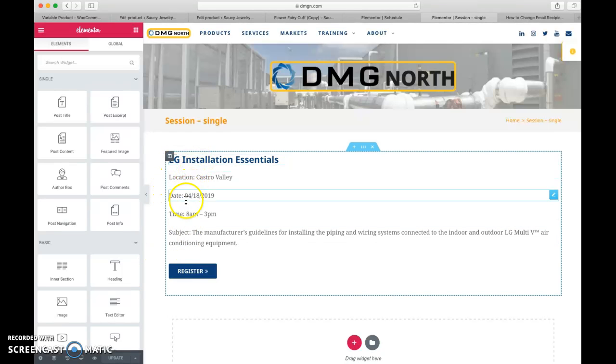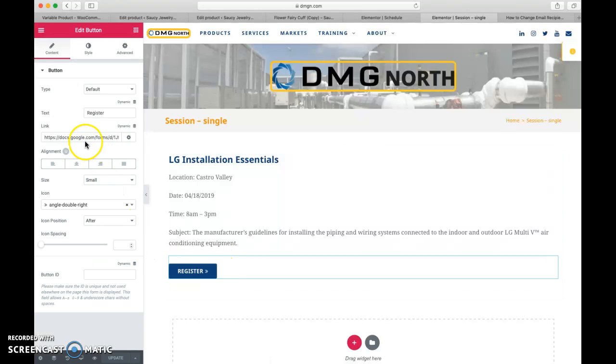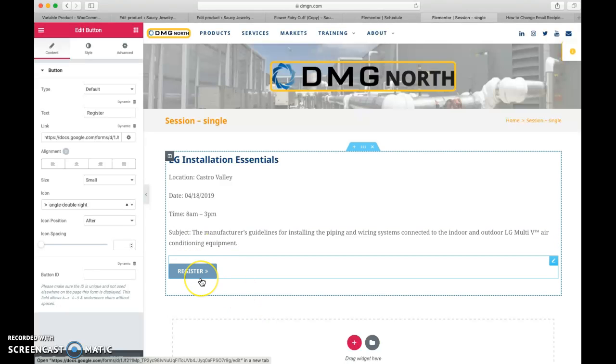This is holding the content from the custom post types. So again, it's title, location, date, time, subject, if you want to use that line. This button is unique to the single. This isn't coming from... I just want to see where this link goes real quick. Okay, it's that Google Doc form. Okay. This isn't coming from the custom post type. This is something that is built into this section in this single.